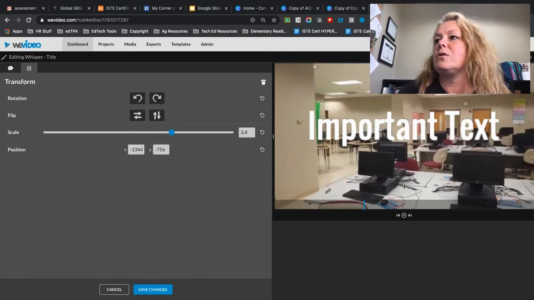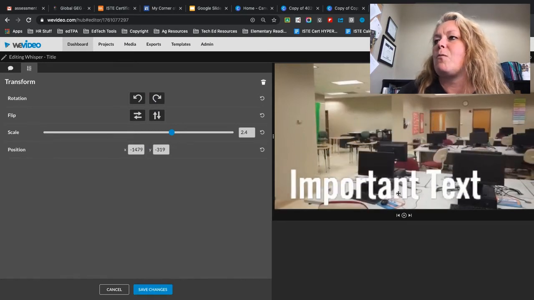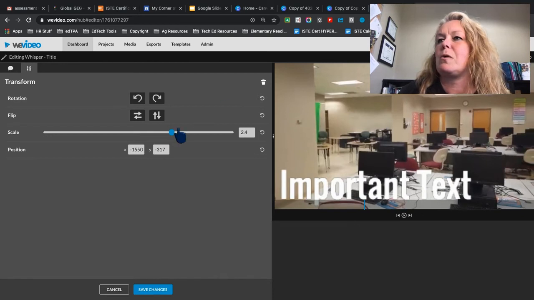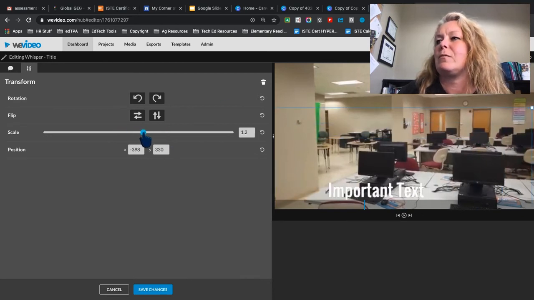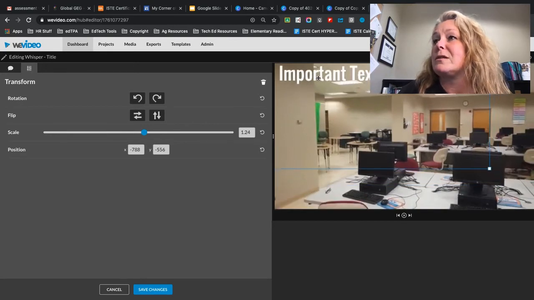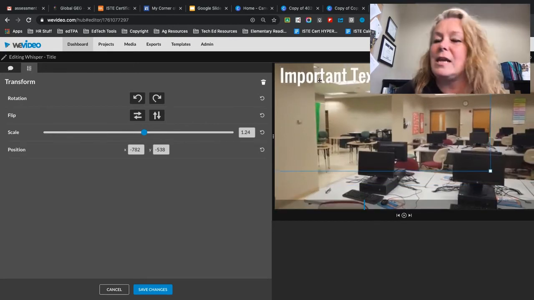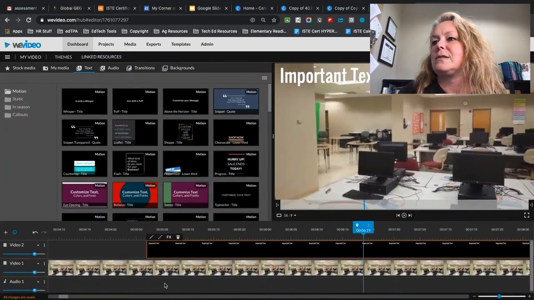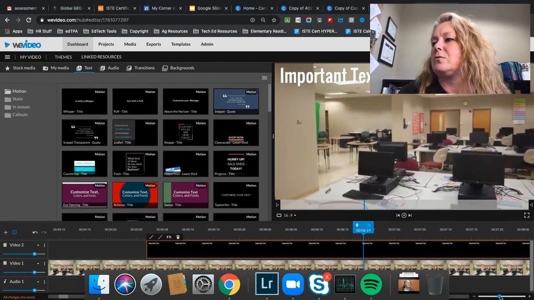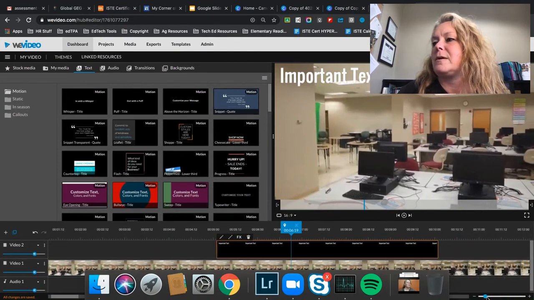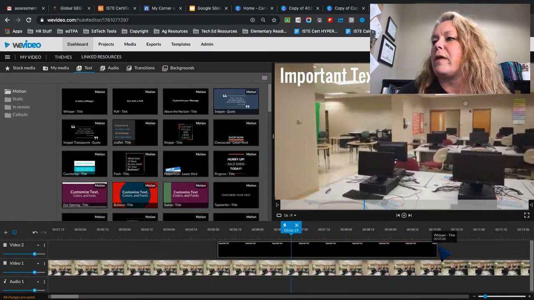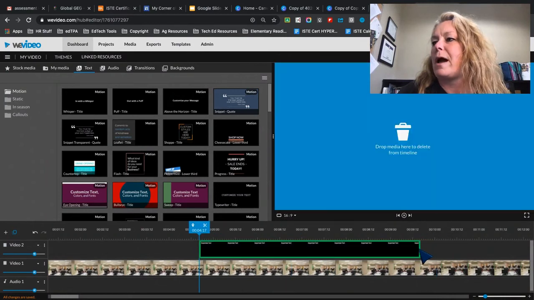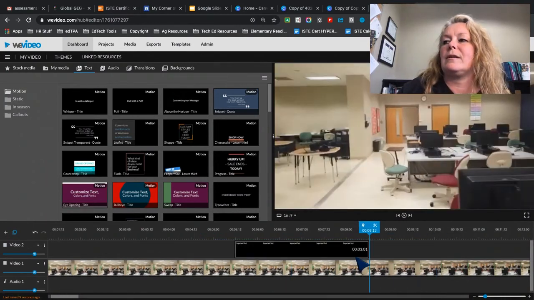I can also move it. So if I want it in the bottom corner to show up like with my name on it, I don't know, or maybe the subject of the video, who knows? Any kind of annotation you want to make. And then I can click Save Changes. And so I can zoom back out and see where I'm at with things. If I don't want that to go that long, I just left grab and drag accordingly.